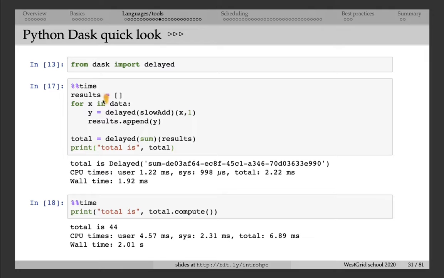If you run this cell as it is and look at the timing, it will tell you that it takes 1.9 milliseconds, which of course doesn't make any sense because this is a factor of several thousand faster than what we had before. The reason for this is that there is no computation happening here. Computation happens when you call the compute function. You take any delayed object, for example the delayed object total, and call the compute function, and that will actually force Dask to compute this entire dependency graph.